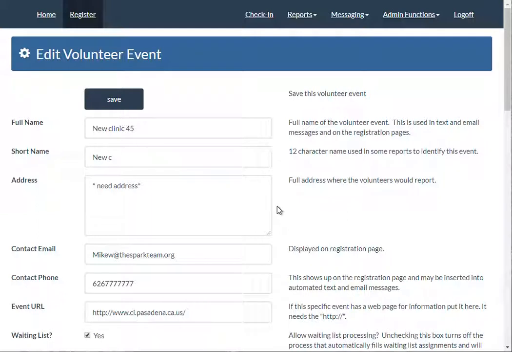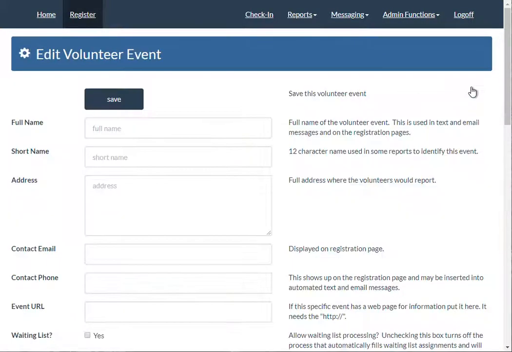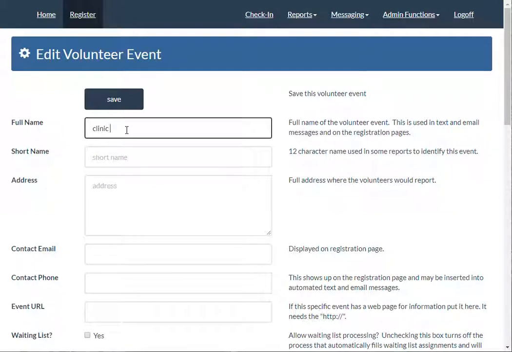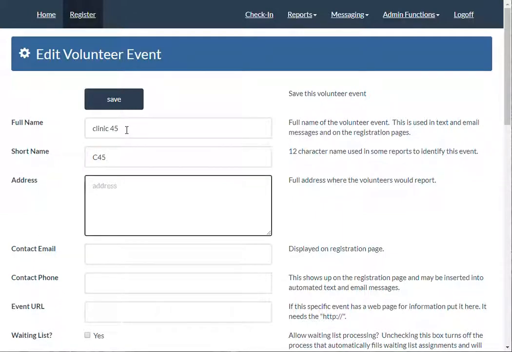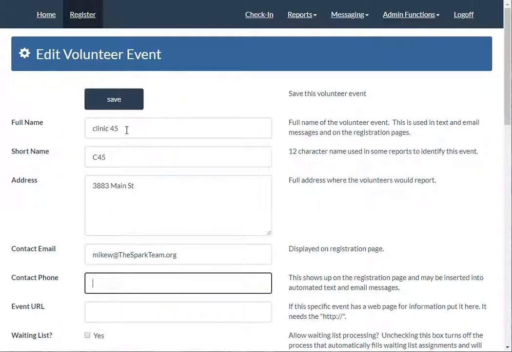Now, if you want to create a clinic from the beginning, just without copying a clinic, you would first go to Admin Events, then click Add a New Clinic. So let's put in the clinic name. Clinic 45, short name. And the address will be, contact email, contact phone.